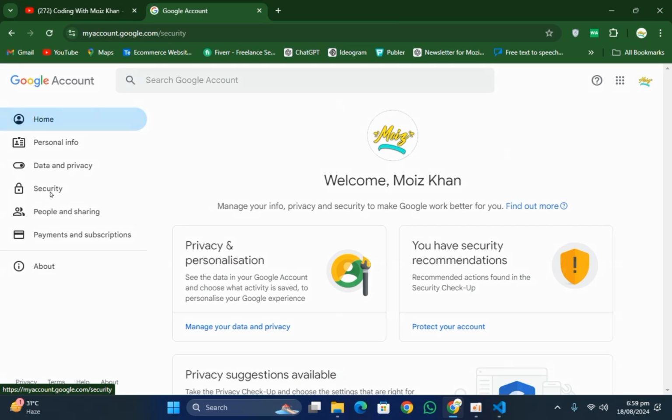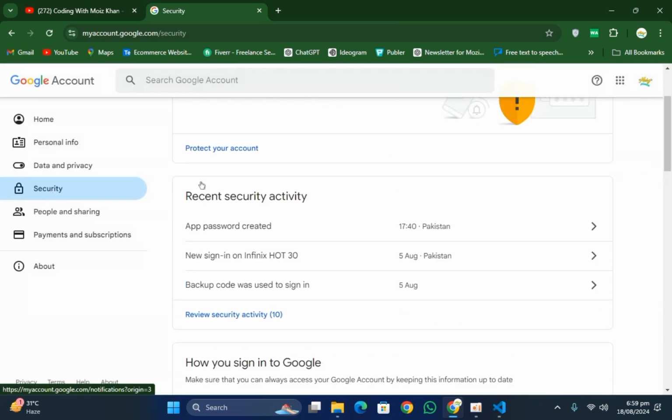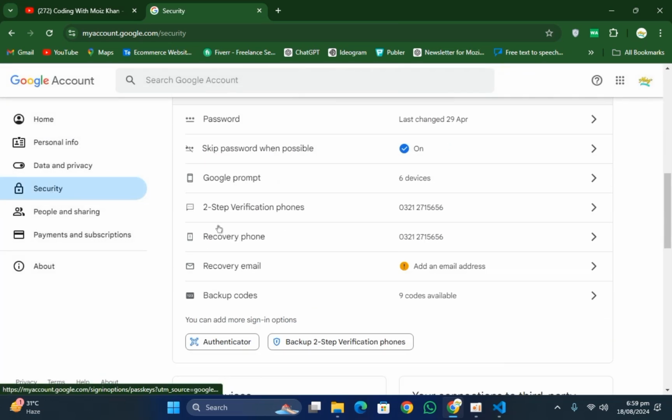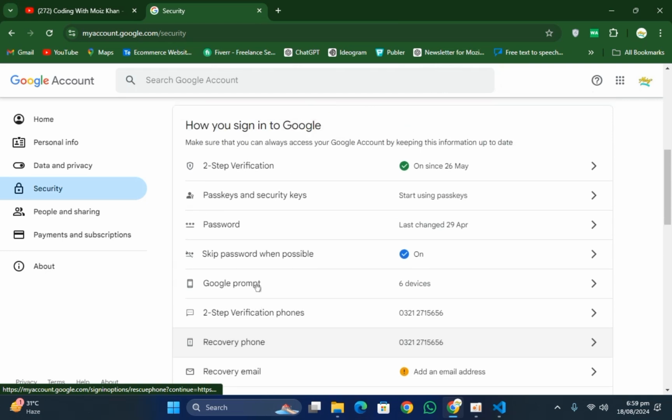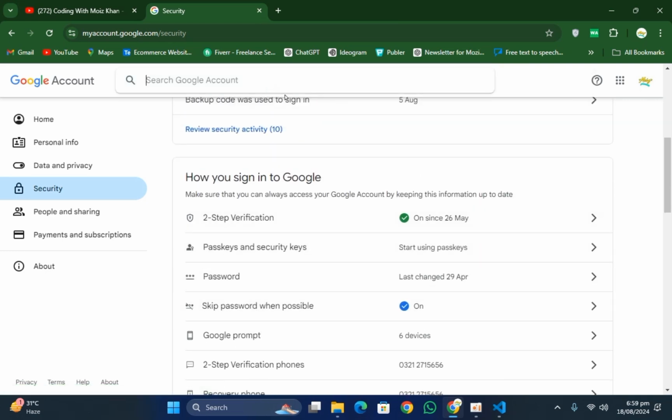Then you have to click on the security tab, and then you can just come here, and you will not find it here. So first of all, you have to turn on the two-step verification. Then you have to search here for app passwords.